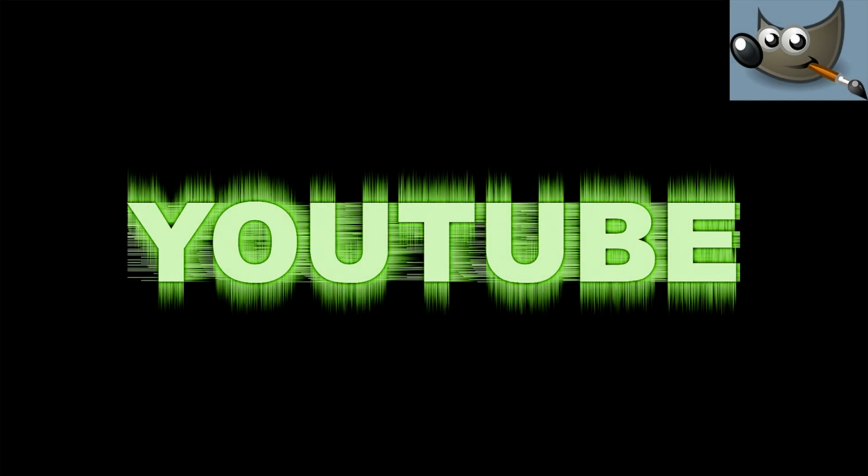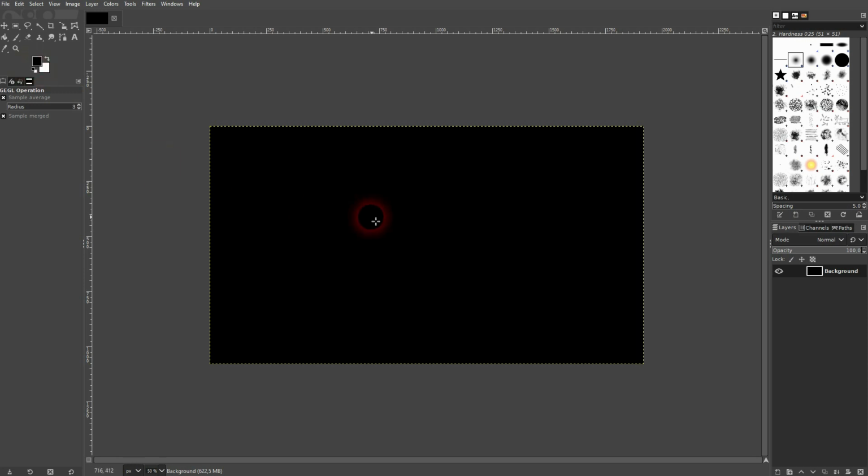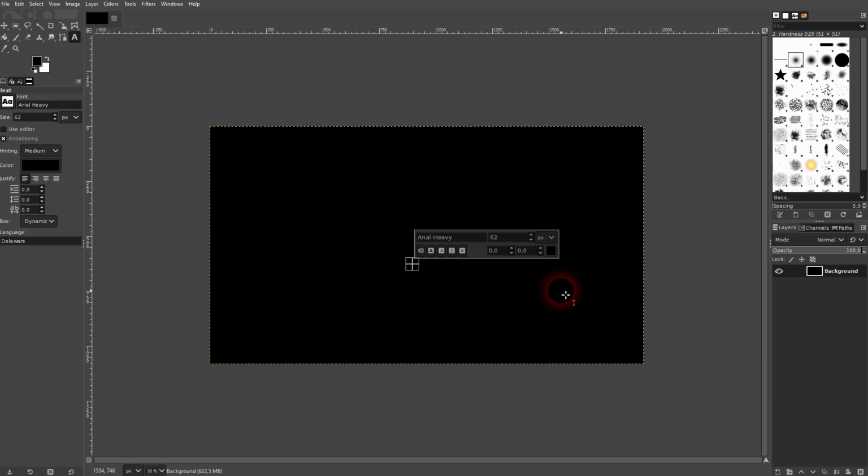And we're back to learning Gimp, and this time I'm going to show you this blast text effect. I don't really know how to name this, so I just called it blast because this is the style that we're going to use in the filter. We've got a black background as a start.